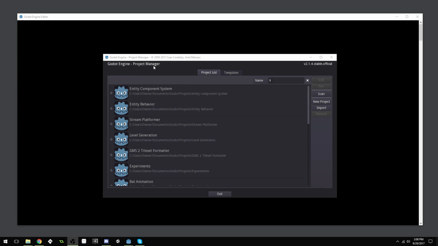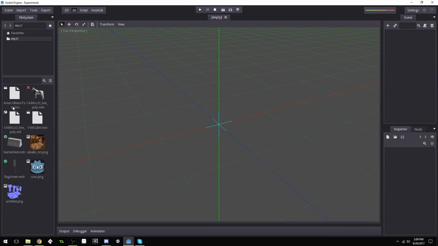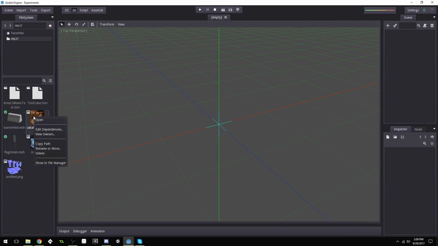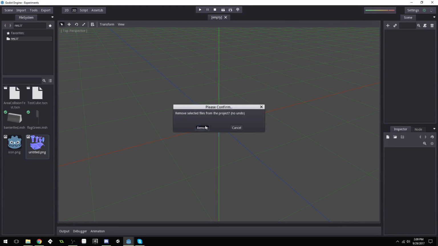So first, I have Godot. I've downloaded version 2.1.4 stable, and I'm going to create a new project. Well, actually, I'm just going to use an experiments project right here. So let me come into this project. And I've already got a bunch of stuff imported in over here, so I'm going to remove some of these, because I don't need them anymore. Well, I'll be recreating them in the tutorial.